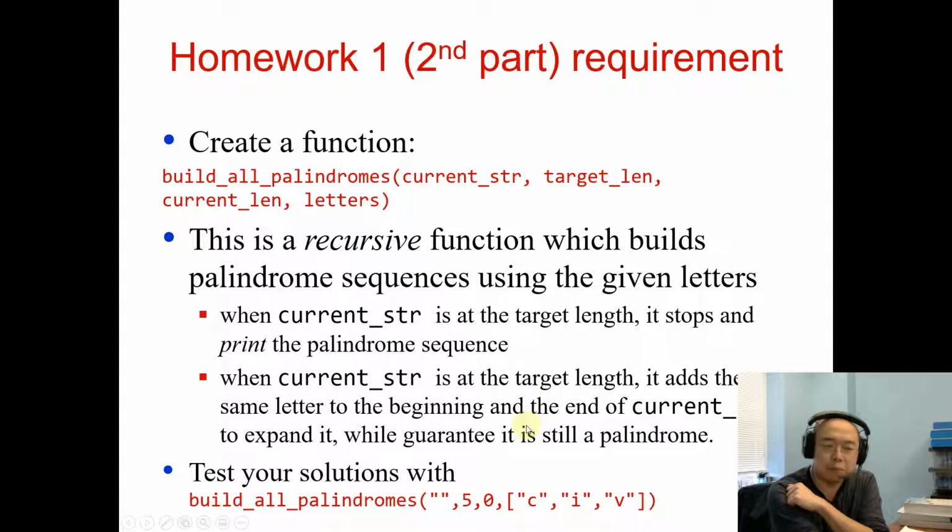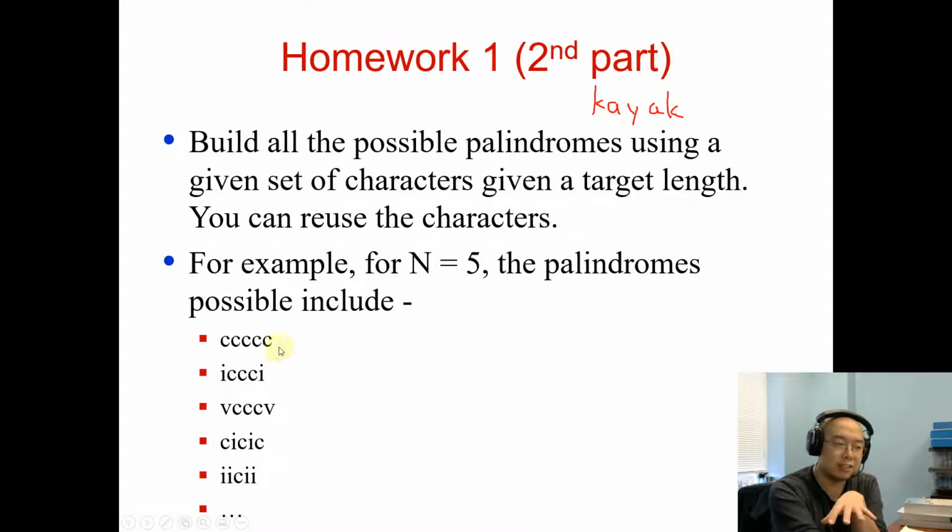So if we want to build all the palindromes using C, I, and V, the target will be 5, and we start from an empty string, so there's nothing there, and the current length will be 0. So this is the current string, empty, then we have 5, that's the target, and then 0 because currently there's no letter in our palindrome, and we can only choose letters from C, I, and V. If you finish this function and call it, you are supposed to see something like this: CCCCC, ICCCI, VCCCV, etc.